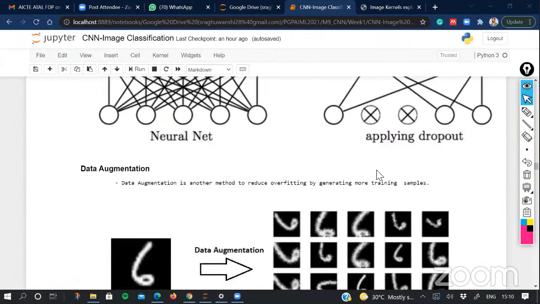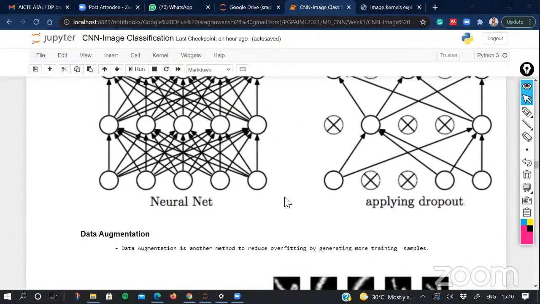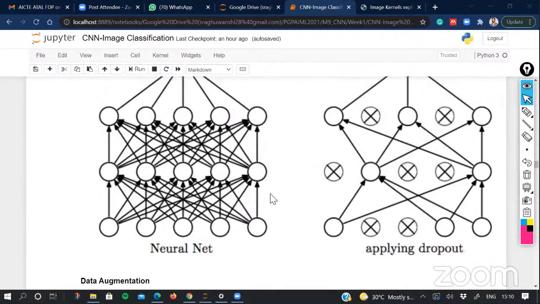So you see, this has become the architecture of convolutional neural networks. Now let's talk about this dropout layer. This is the layer that we generally use to reduce the complexity of the model. A normal neural network is the one where you see these dense connections, where every unit in the previous layer is fully connected to every unit in the next layer. So you see these dense connections here.